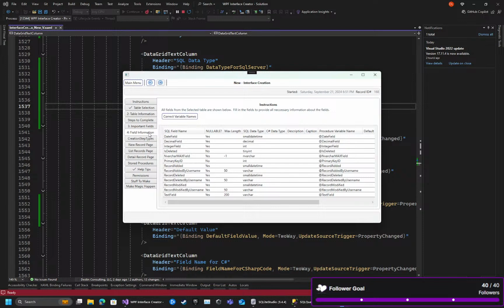Is it broken again? Okay, so we have SQL data type, we have max length, we don't have C# data type, so we'll have to correct those. I'll be back.